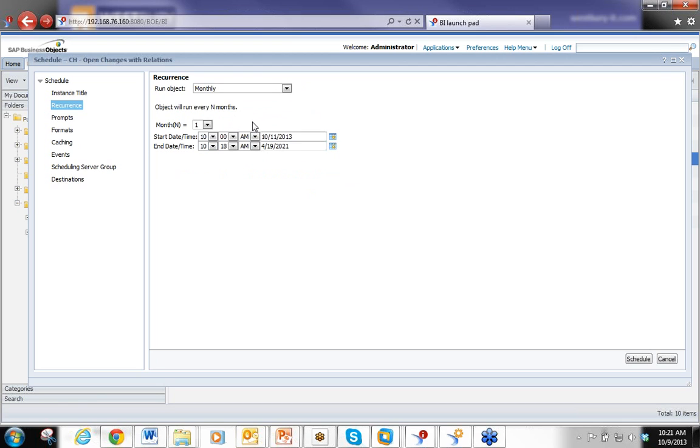Monthly, this does it by the monthly interval, similar to days. So you just select how many months you want it to be executed for, like every month, every 2 months, every 3 months, etc. Okay.